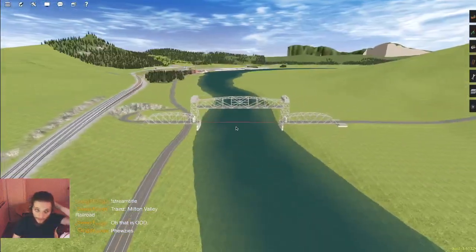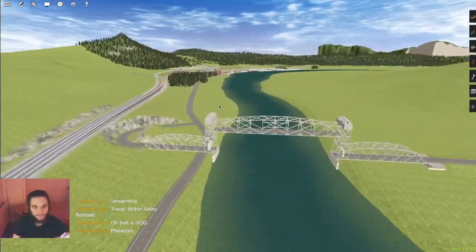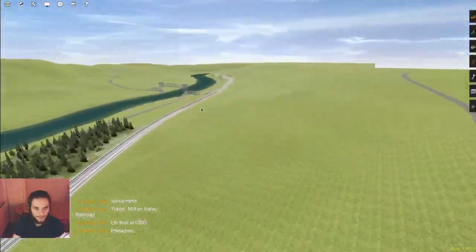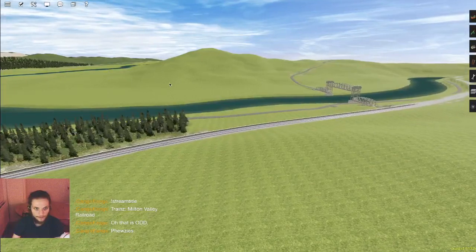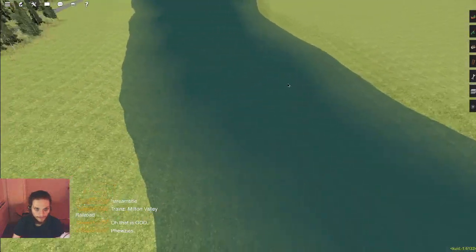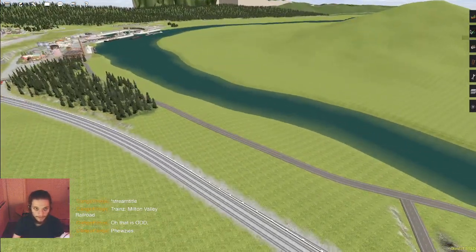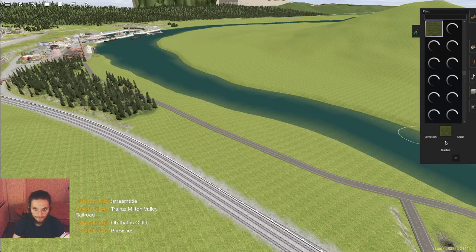And so now I want to continue with these things. So one is put forest along this bit, and then on the other side of the river, and then work on some more painting. So for example, the riverbed, and let's see how far we can take this scenery, how much we can finish with it.